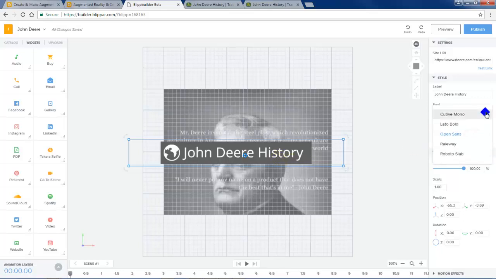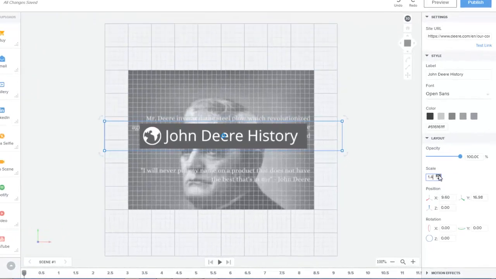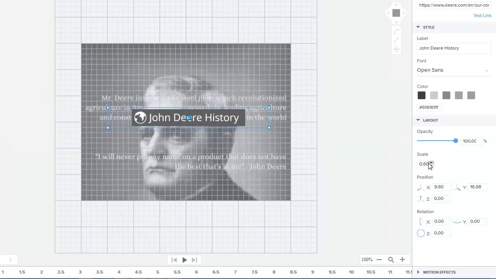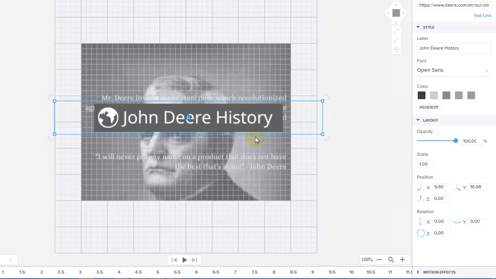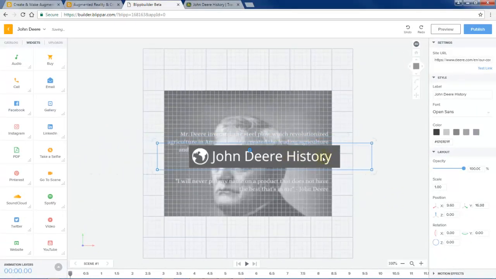The next option is around some fonts, and then also some colors. And then you start to get to the layout. Here you have the scale, which will determine how large or small your icon is. Additionally, you can move the object around by just simply clicking on it and dragging it.